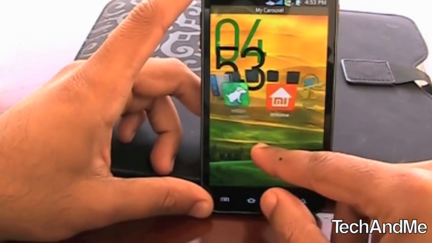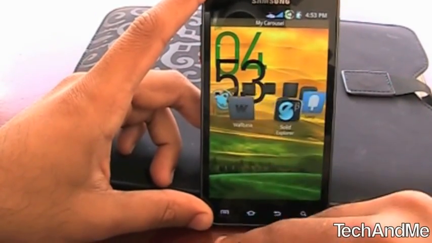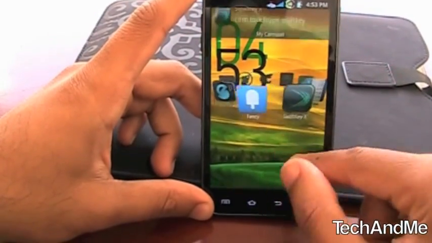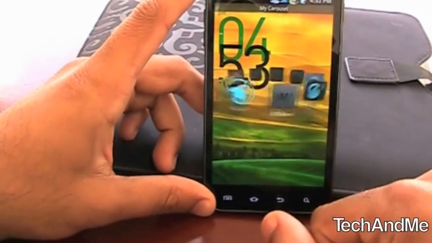My favorites would be Million Moments, MI Home, ReLaunch, and Wallbase. These would be my top favorite, and of course Fancy. I always have Fancy. Swiftkey X, actually all of them are my favorite. All of them I'm gonna keep.